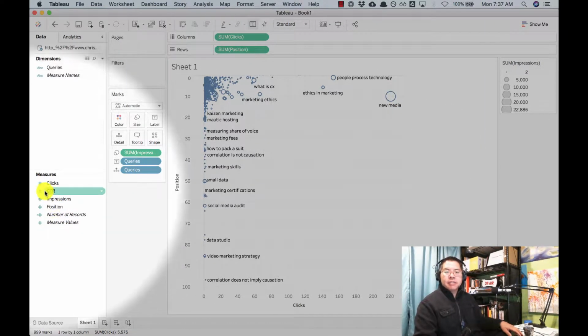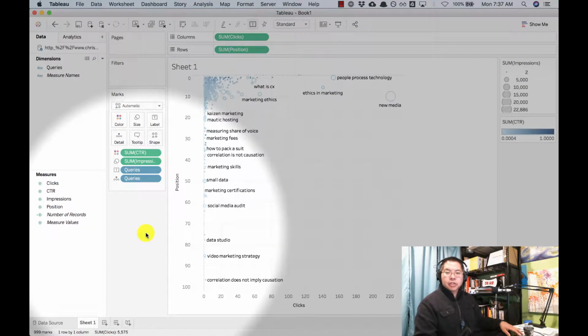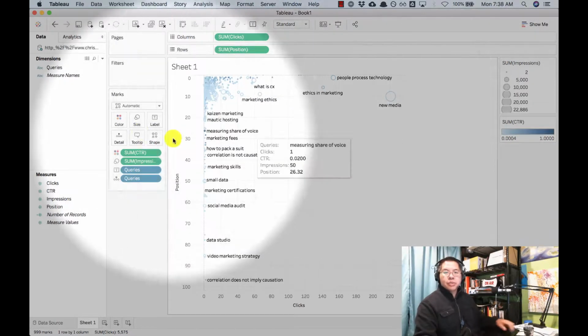To make this even more vivid, I'm going to add some color to this. The click-through rate. The darker the circle is now, the more I'm taking advantage of that opportunity. So here, this opportunity, new media, 221 clicks. I have a very small click-through rate, so my bubble there is really kind of shallow.